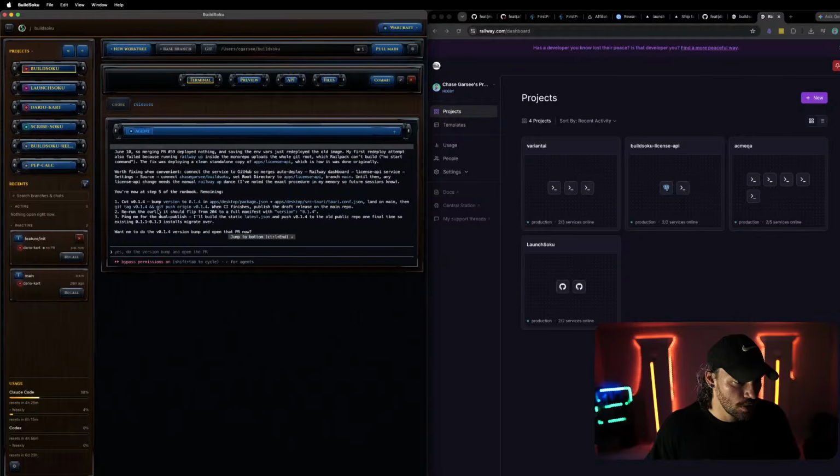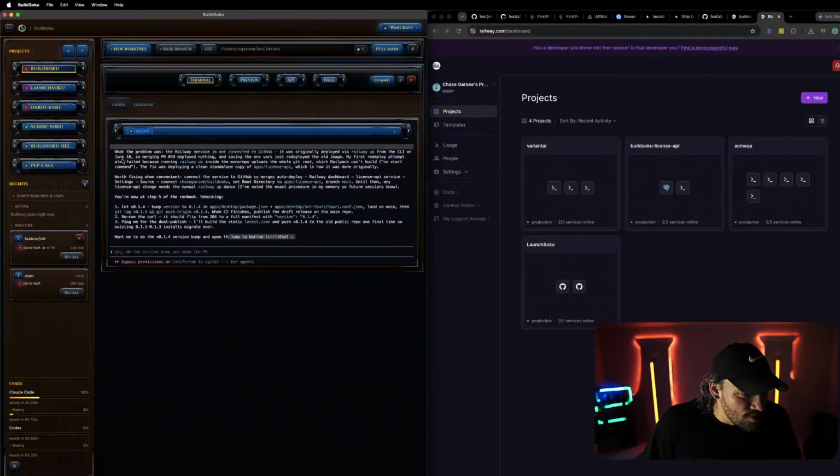Oh, shoot. Okay, what is this? June 10th. Oh, okay. Worth fixing when convenient. Connect the service to GitHub so it merges auto-deploy. Yeah, it should have been doing that anyways, but... You're now at step 5 in the runbook remaining. Cut. Bump the version.